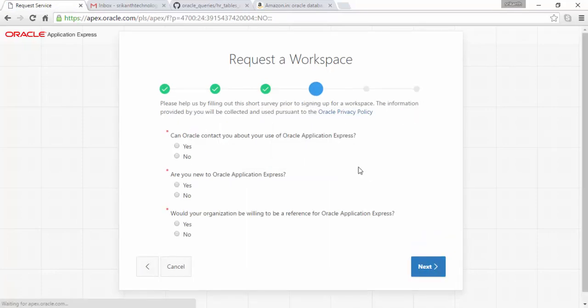And then it'll ask you a few questions. Can Oracle contact you about Oracle Application Express? You can say yes. And are you new to Oracle Application Express? Yes, you say yes. Would your organization be willing to be a reference for Oracle Application Express? Say yes. You don't lose anything by saying yes. Just click on next.